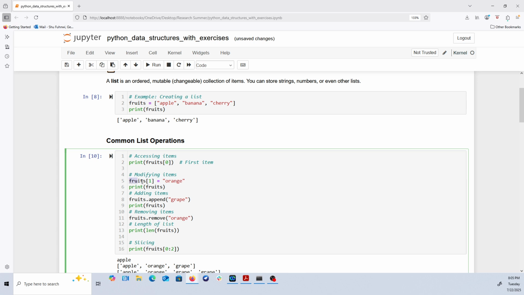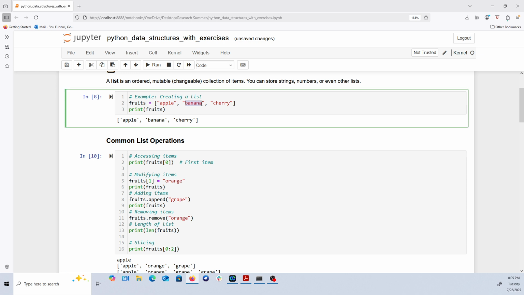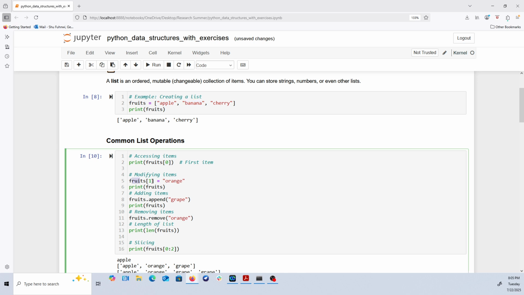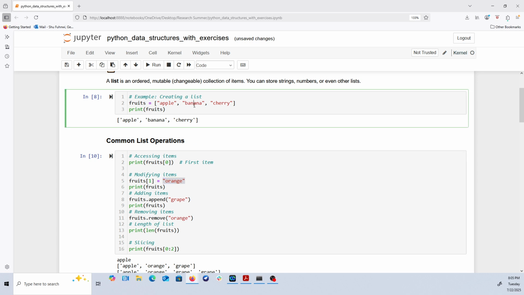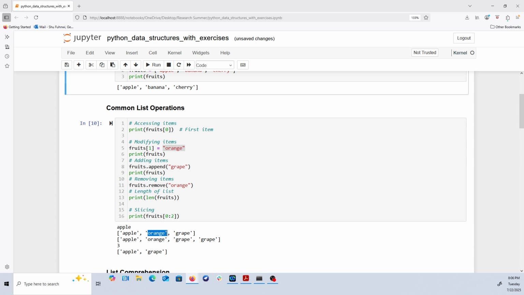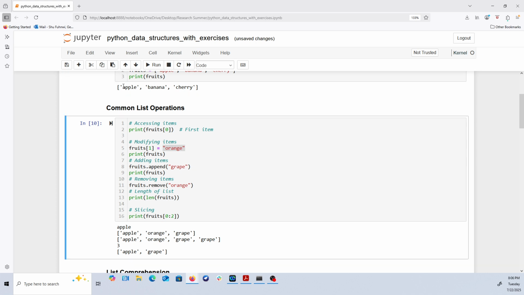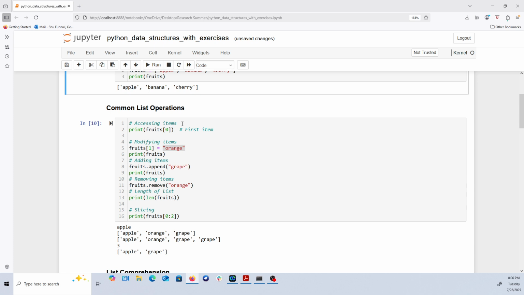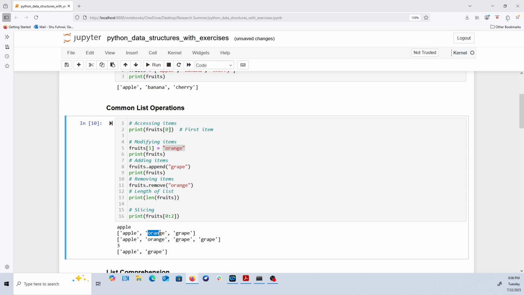The next operation we can perform on a list is modifying the items in that list. Let's say here we want to change banana to orange. Since banana is at index 1, we can just do fruits at that specific index, equals the string orange. If we do that and print, we can see that initially we had apple, banana, and cherry, and now in place of banana we have orange.